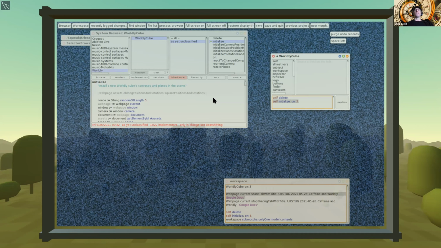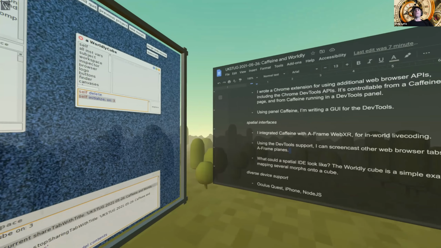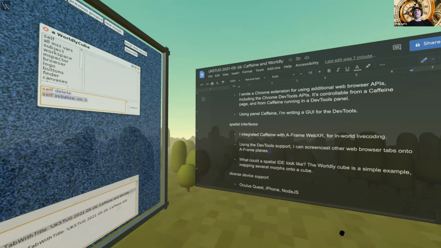So with Worldly, I've built this live coded in-world way of writing code for this space, for this environment. And that's sort of an interesting question. What could a spatial IDE look like?